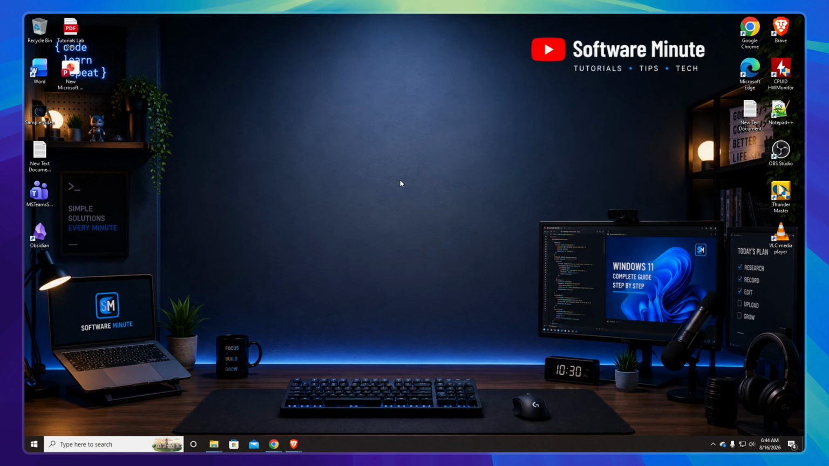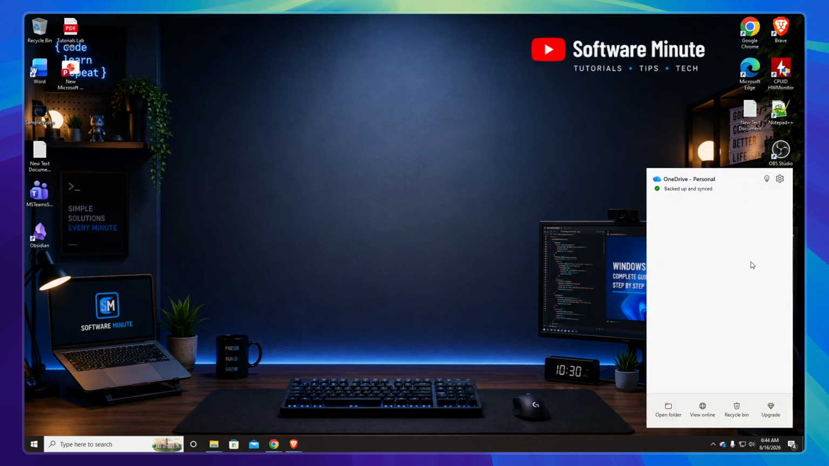First, direct your attention to the bottom right corner of your screen where your system tray is located. This is the area near your clock and date display where various application icons typically appear. Among these icons, you'll see the OneDrive Cloud icon. Go ahead and click on it, and a small OneDrive window will slide up from the taskbar. This window gives you quick access to your OneDrive settings and sync status, making it easy to manage your cloud storage directly from your desktop.